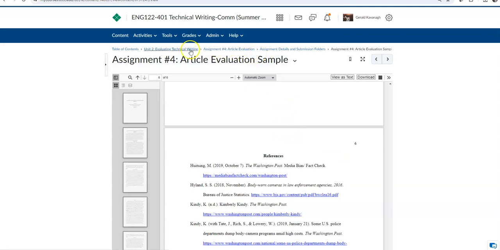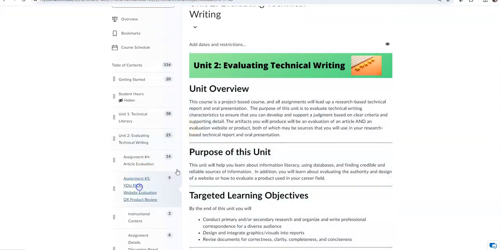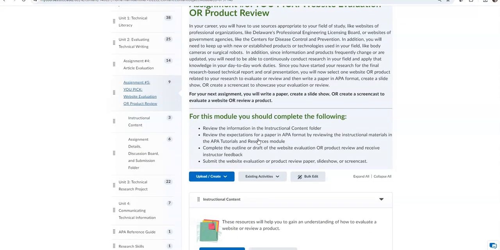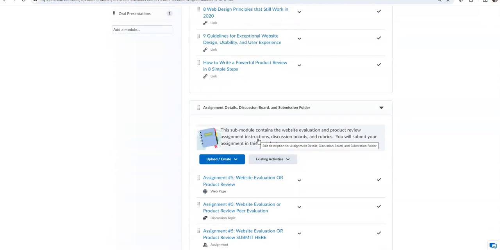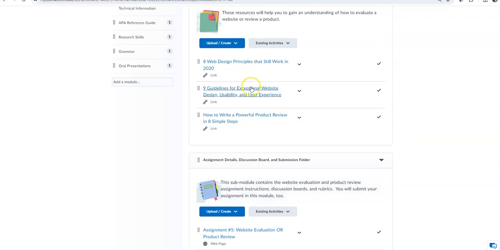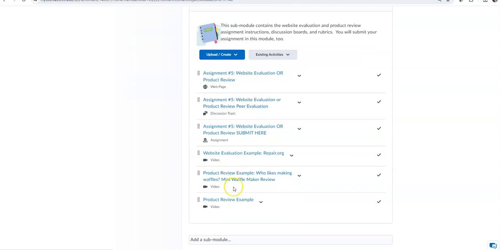Okay. The next thing is you'll make a decision about a product or a website evaluation. I'm strongly saying that you should probably do a website. It makes much more sense. Okay. Let's see. So here's some more resources to help you. When you get down here, here's an example of a product review that you could use. You could do a video of this. That's fine. I have no problem with that.